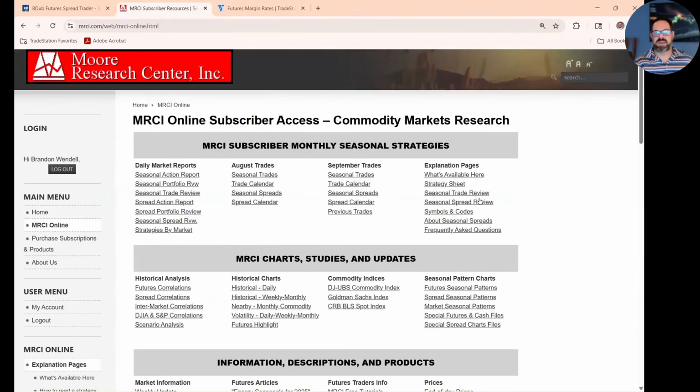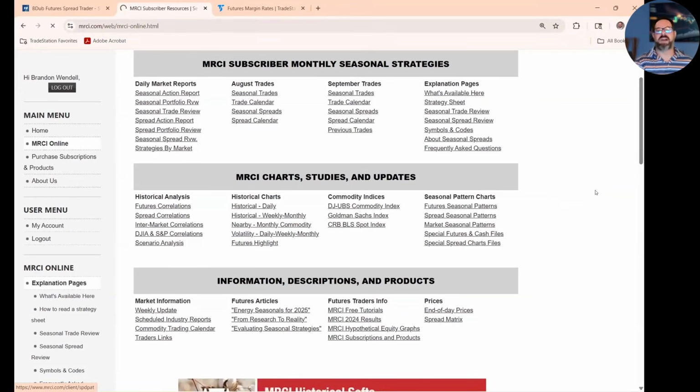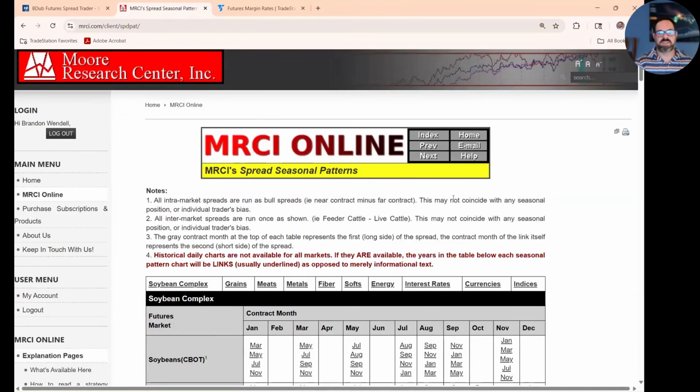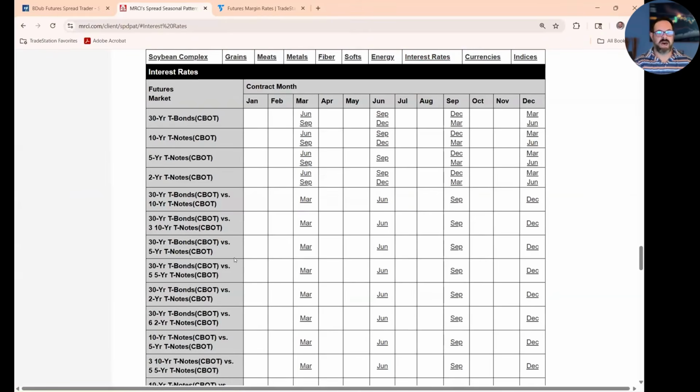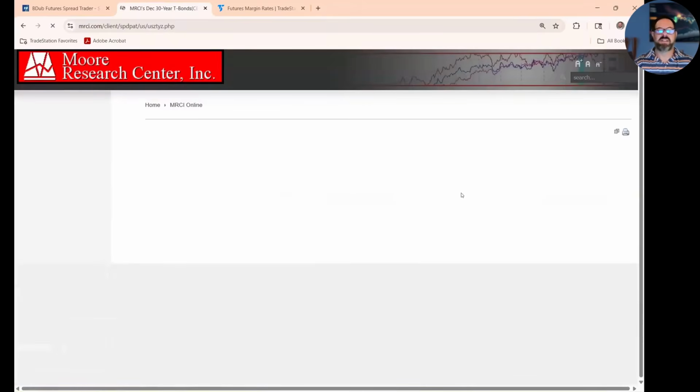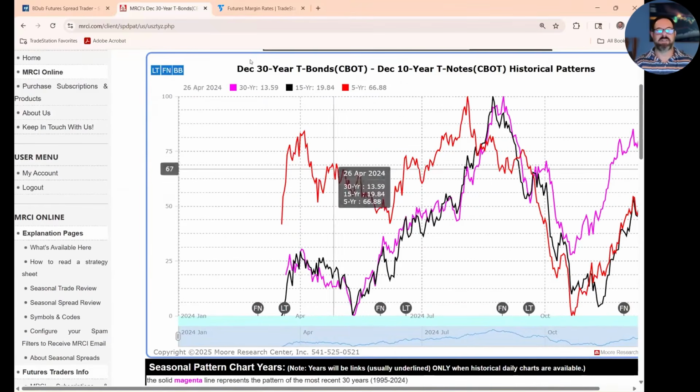But just to show you as an example, for instance, spread seasonal patterns, I can go out and see what is the normal pattern for, let's go to interest rates and do that. We'll do the NOB trade, notes over bonds. It's called NOB. So here we have 10-year notes versus 30-year bonds. And let's say we're dealing with the upcoming December contract. This will now show me the seasonal patterns.